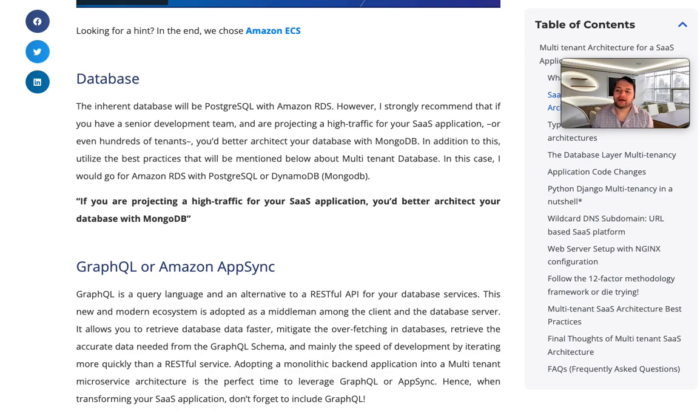So, database, the inherent database will be PostgreSQL with Amazon RDS. However, I strongly recommend that if you have a senior development team and are projecting a high traffic for your SaaS application, or even hundreds of tenants, then you had better architect your database with MongoDB. In addition to this, use the best practices that will be mentioned below about multi-tenant database. In this case, I would go for Amazon RDS with PostgreSQL or DynamoDB, which is basically MongoDB.